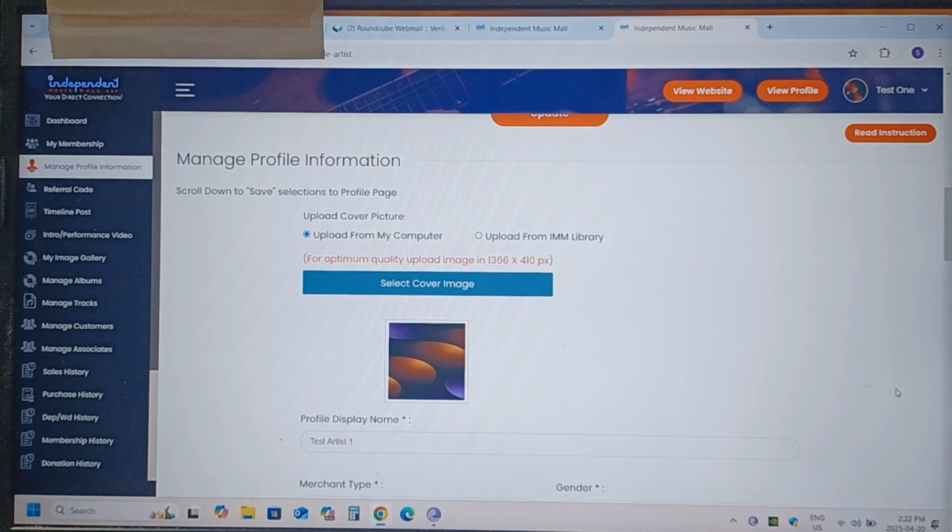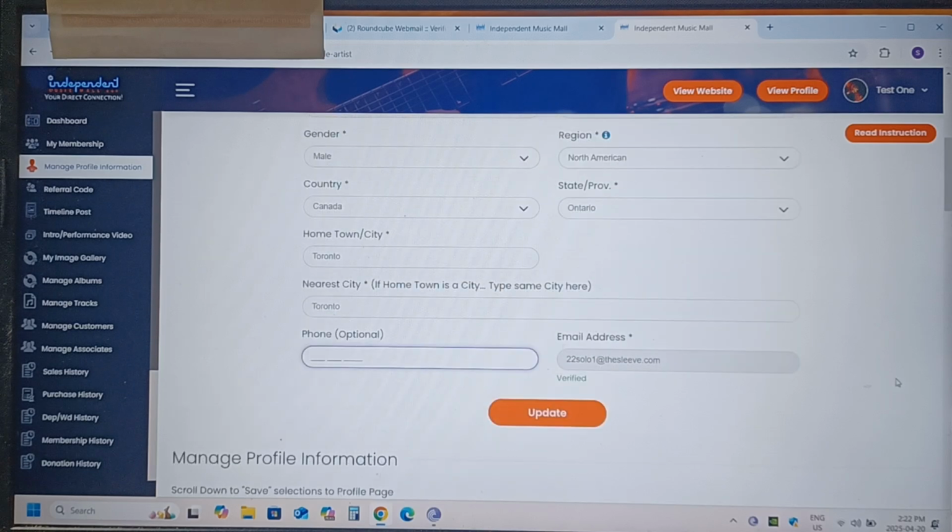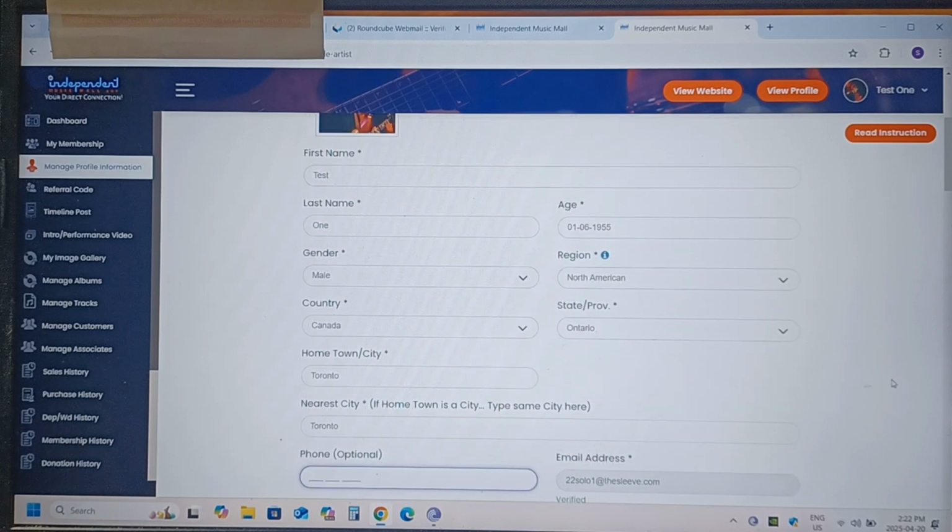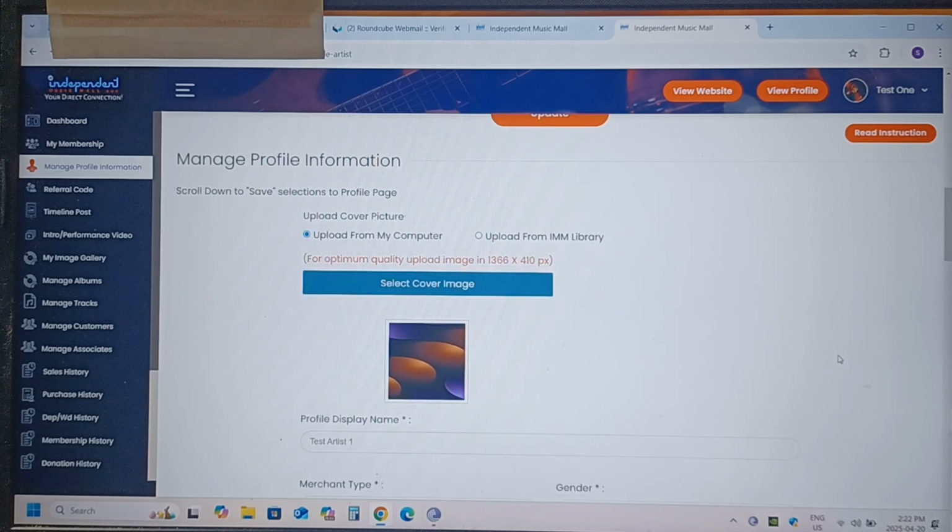Now, one other thing about account information. If you move or anything, this is where you come and change your address and stuff like that. So make sure you do that. Especially, you want to keep your site updated.